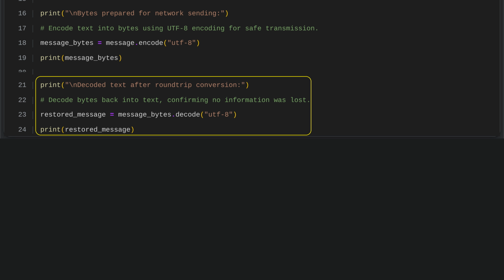We begin by printing a short message to explain that we are about to display text that has gone through a full conversion to bytes and back. Next, we decode the bytes into text using UTF-8 so the original message is accurately reconstructed. Finally, we print the restored message to verify that the round-trip conversion preserved the content without losing any information.